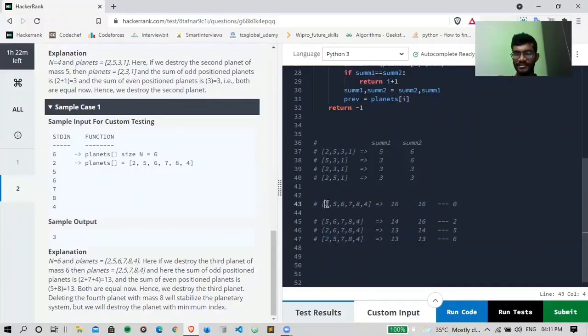So let's say I have deleted the first element, that is 2. The remaining array is 5, 6, 7, 8, 4. So this is the even sum and this is the odd sum. So let's say we have calculated these two sums. Now since we have removed the 2, my even sum means 0 should be deleted from this.